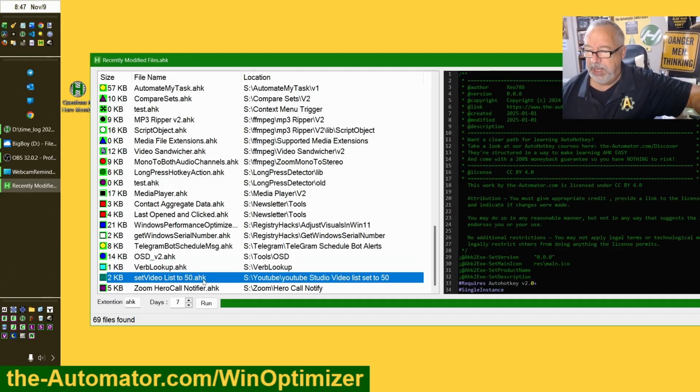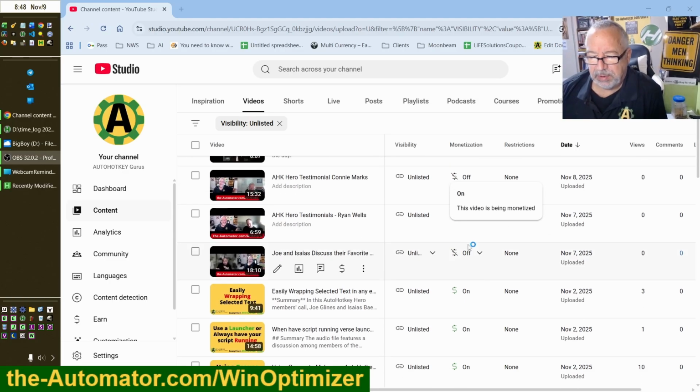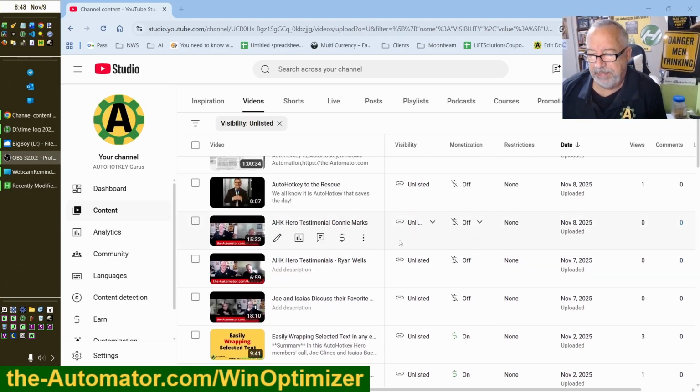This one changes the number of videos shown in the list. Well, I can't show that because it has our hero calls, the IDs in them. Let me pause and take a look. Okay, good. I thought the URLs were visible right from here, but they're not. You have to mouse over them.